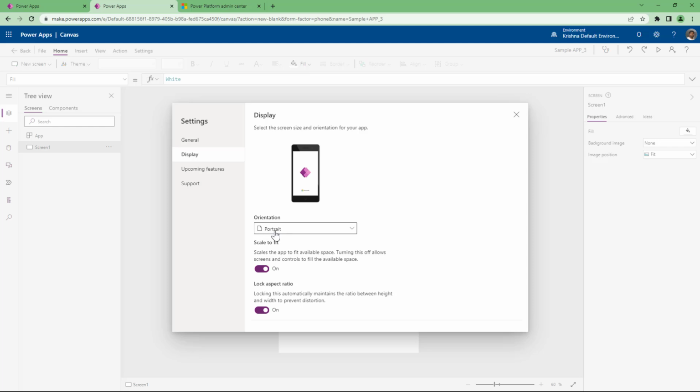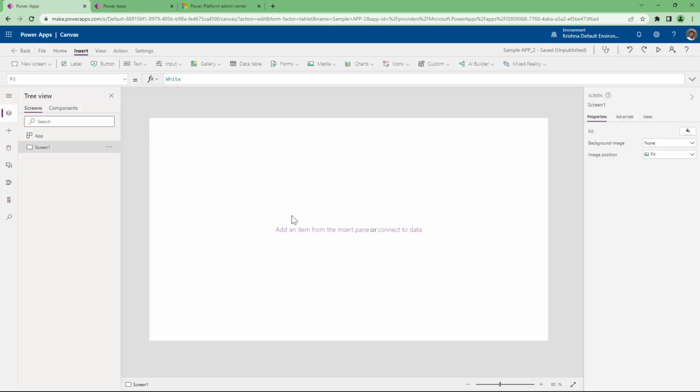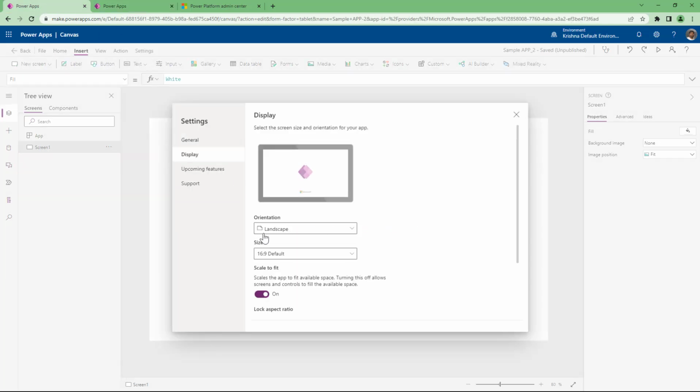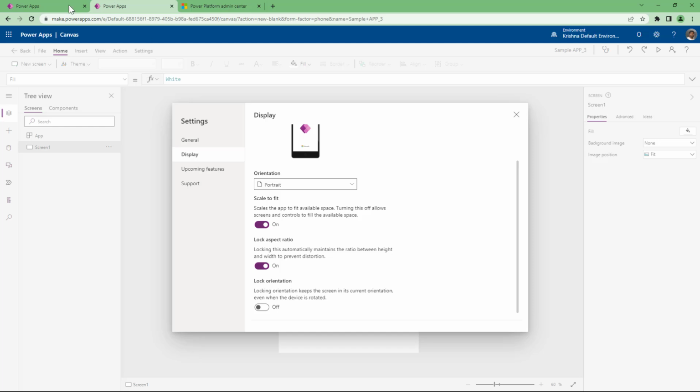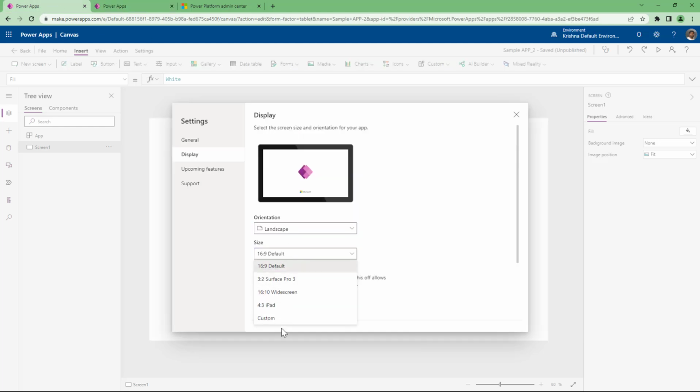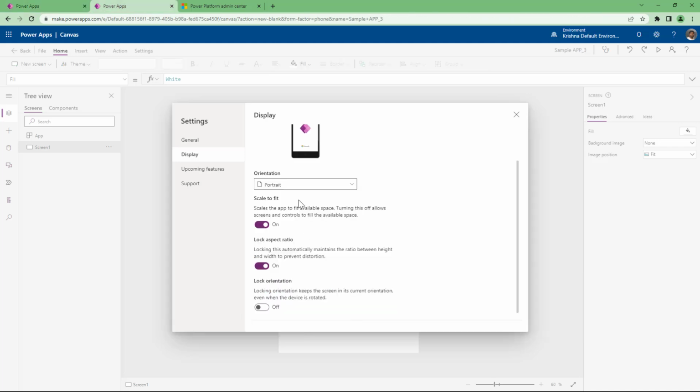What is the default you see here? Portrait. But whereas here in display, what is the default you see? Landscape. And what is the ratio? 16:9. And here the ratio itself is nothing, and you can change the ratio how you want it. Okay, and here there is no way.